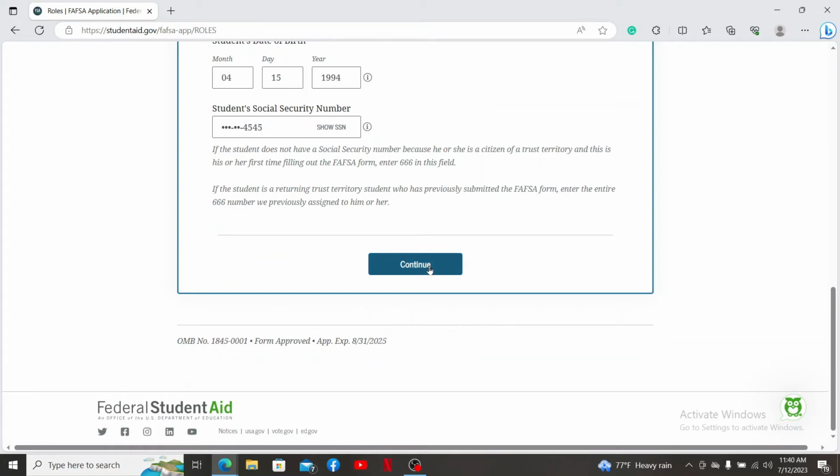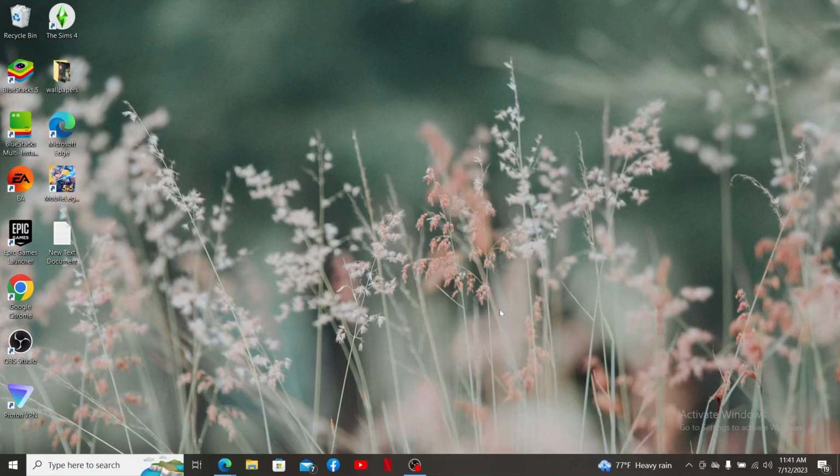After finishing up the form completion, the FAFSA will calculate your expected family contribution and send you your financial aid options to the schools you apply to. That is the way how you can easily apply for a student loan in the USA.